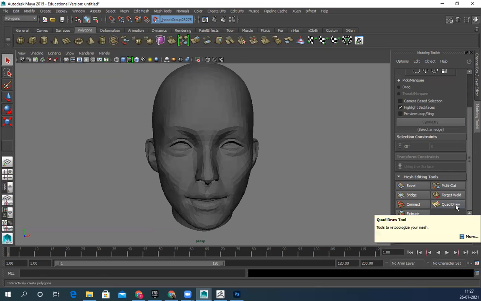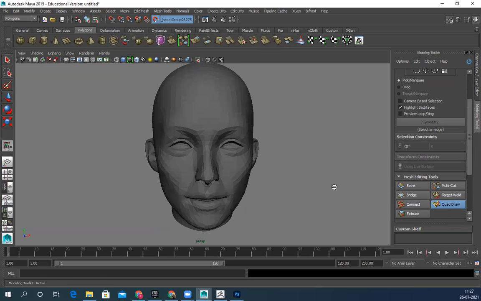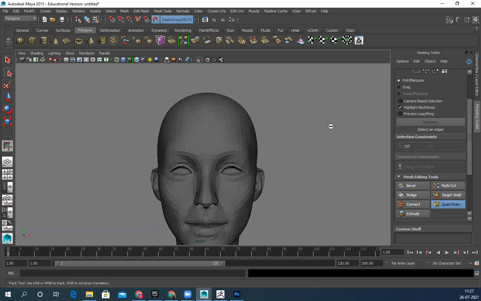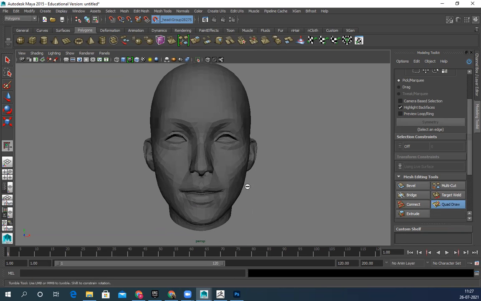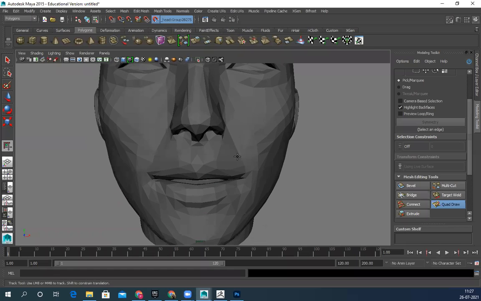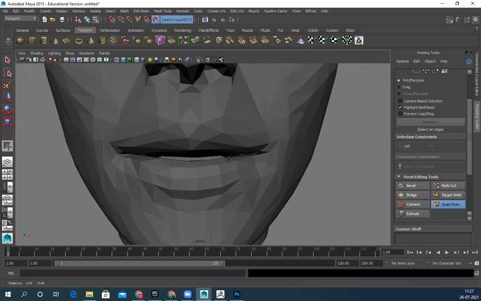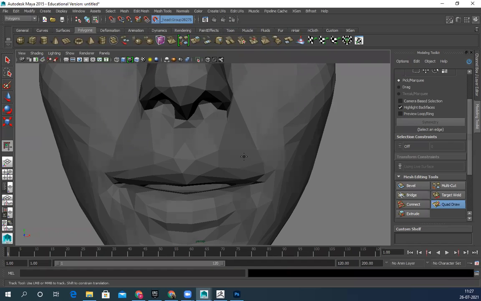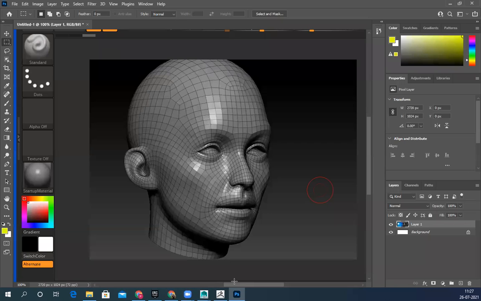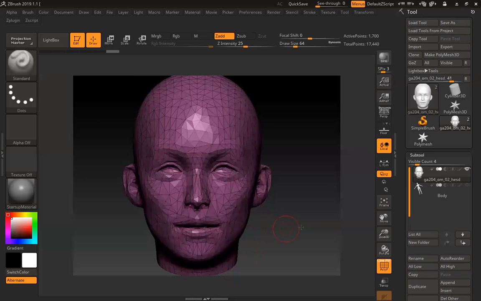Okay, then click on Quad Draw. This option, click. Now you can see outside it shows you a minus option, but when you go to the mesh, it shows you a point. So now let's start, zoom in and initially just block out the main topology.